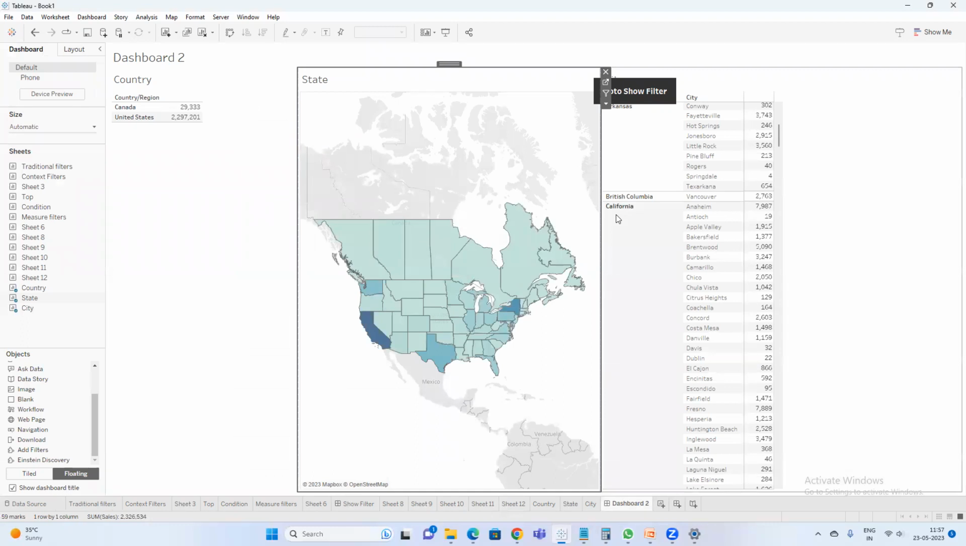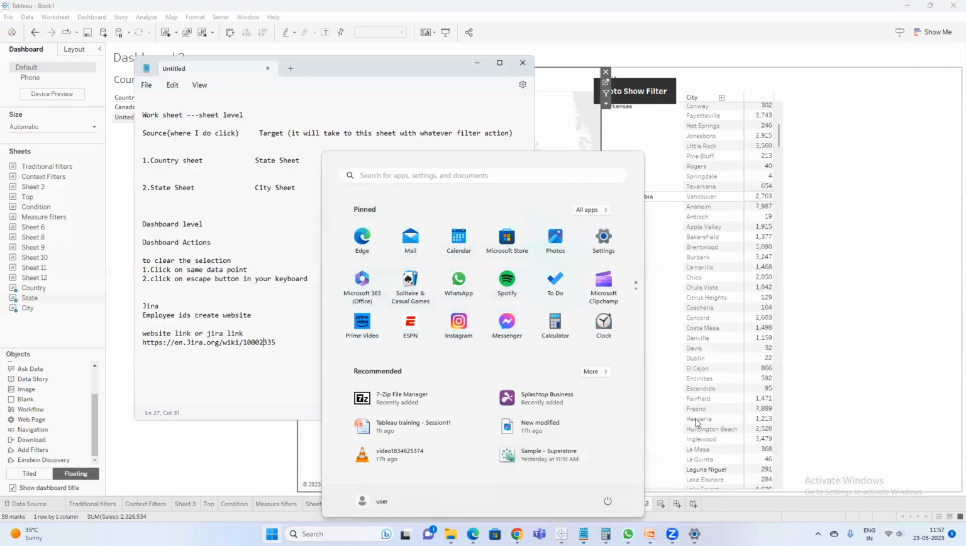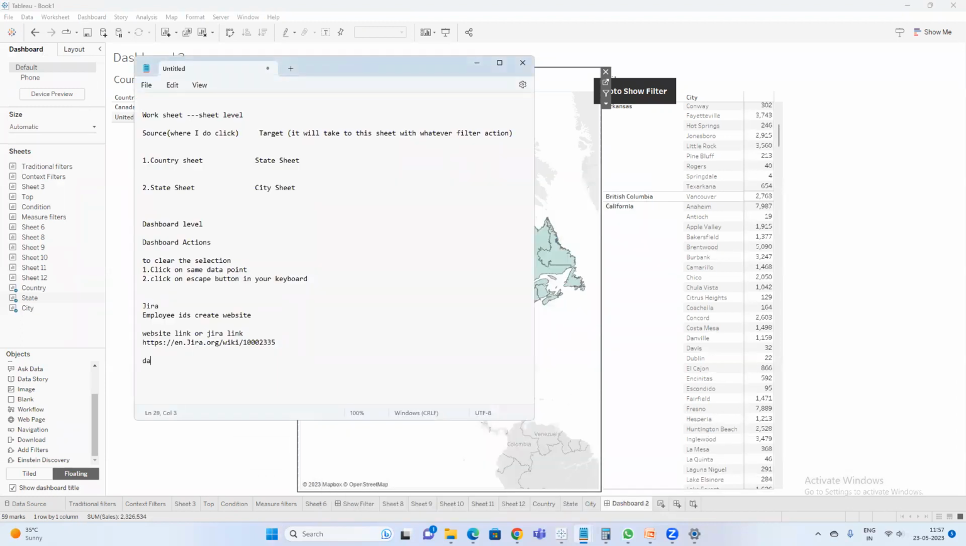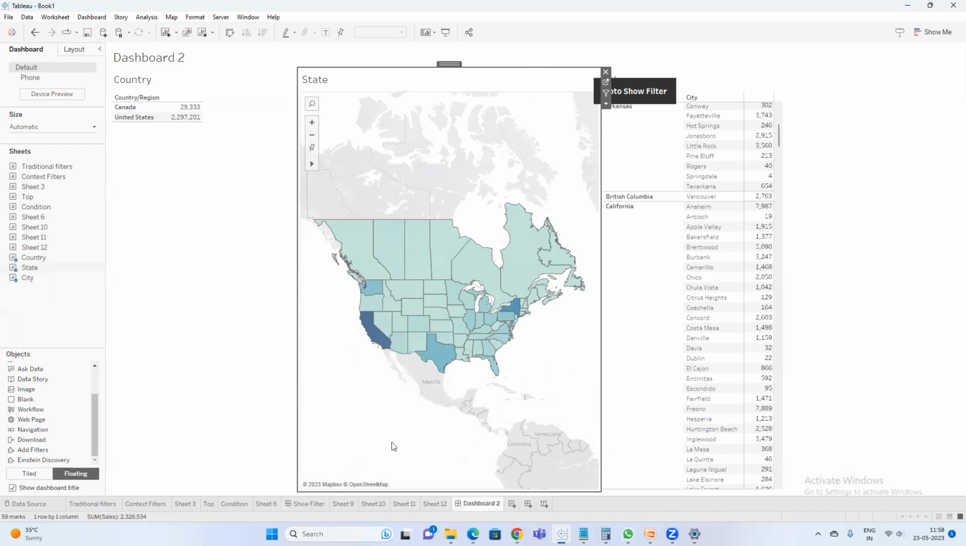Normally what we do is we publish the dashboard. Good practice is to publish the dashboard and not to show the worksheets. While publishing, we generally hide the worksheets. So right click on this and hide all worksheets. So we just publish dashboards.